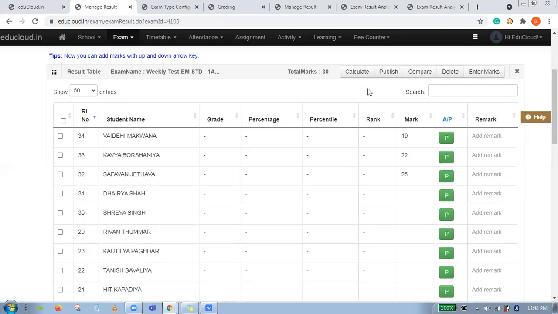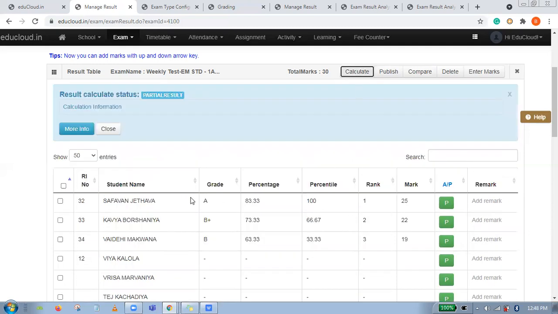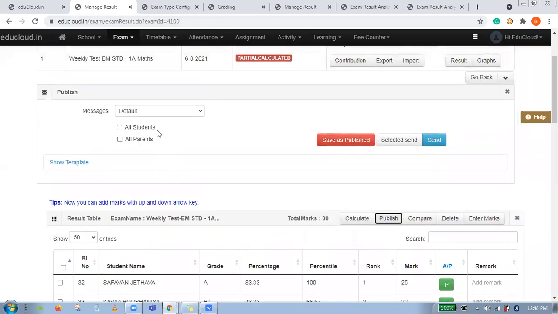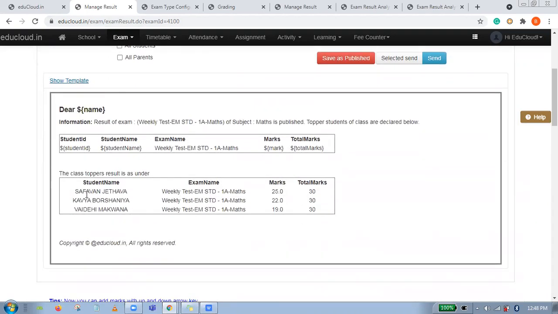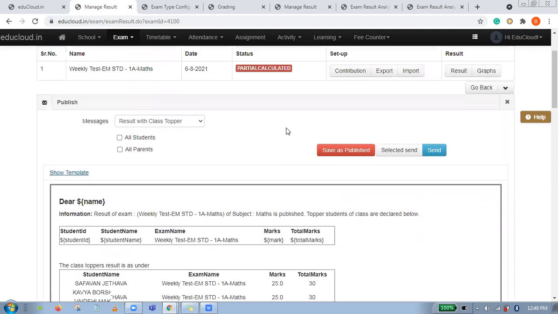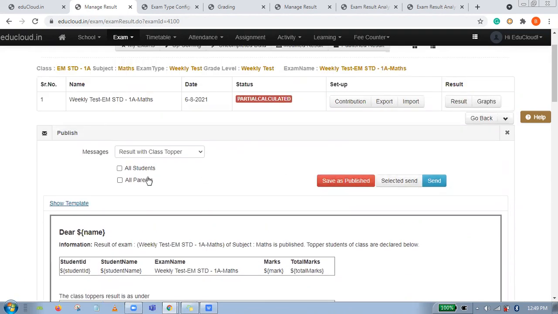When I enter the marks, what will be my next step? It will be calculate. When I calculate the result, grades, percentage, percentile, rank, everything will be calculated. What will be my next step? It will be publish. I want to change the result view. I will change it to result with class topper. Show me the template. That is, this Saphavan Jetwa has 25 marks out of 30. So he is the topper of the class. He has the highest mark.